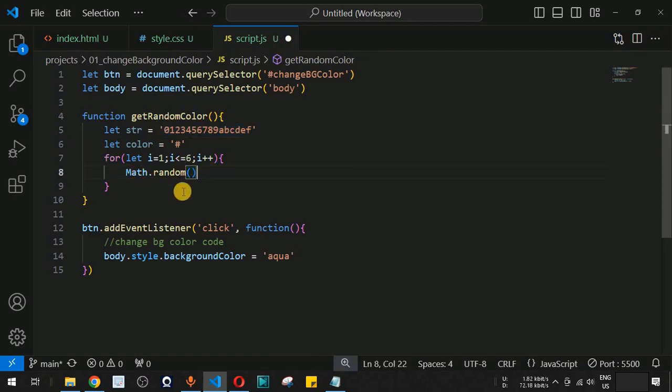Now guys, we want to generate the numbers between 0 to 15 over here, which will correspond to the index number of this particular string. So what we have to do is, math.random will help us in order to generate the numbers between 0 and 1 with the decimal point. But if we want the numbers between 0 to 15, we have to multiply it by 16 over here.